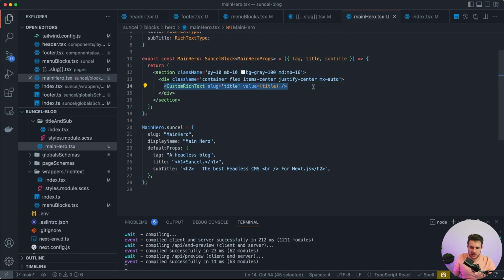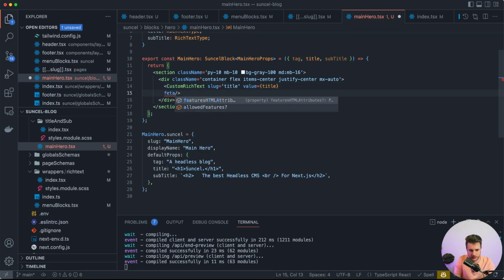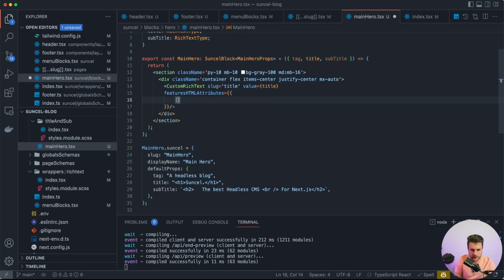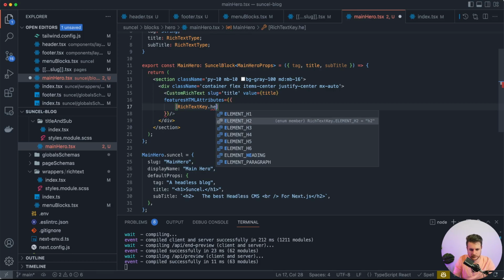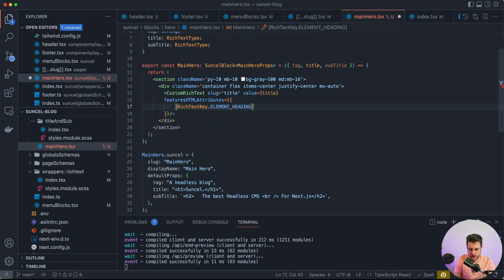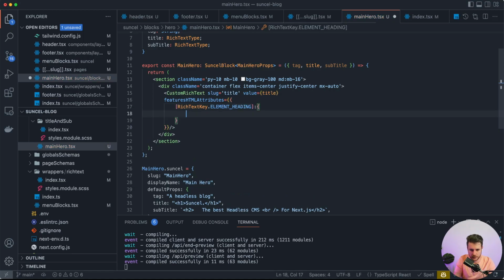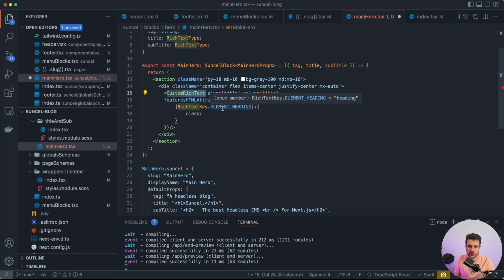Now I will add some style to this title. Features, HTML attributes. I want to change the heading style. If you want more information about how the rich text works, I will put in the description the link to the Suncel documentation, of course, but also the link to the Tiptap rich text editor which Suncel is using.